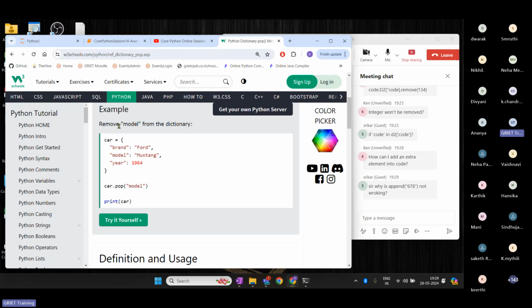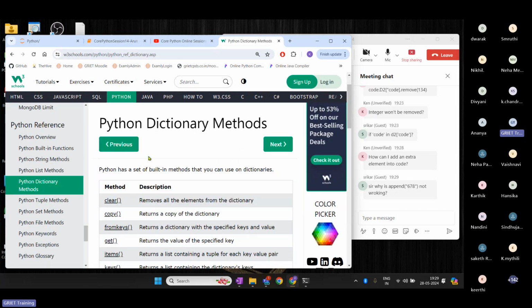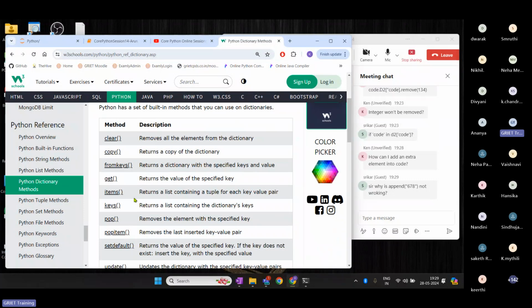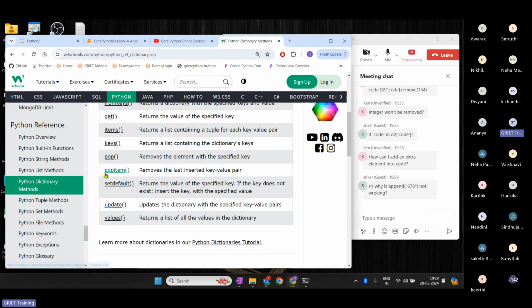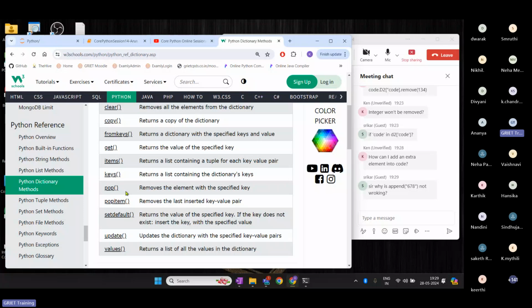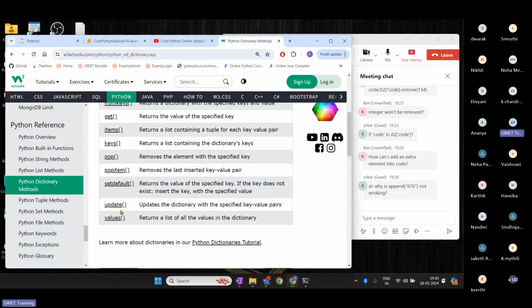So to understand this again, just before trying anything with the dictionary, I suggest you see the methods supported by the dictionary, right? So is there any append function written here? No, right? There is no append function. So you can't use append directly on the dictionary element, right? Update is there. So update is different and append is different.